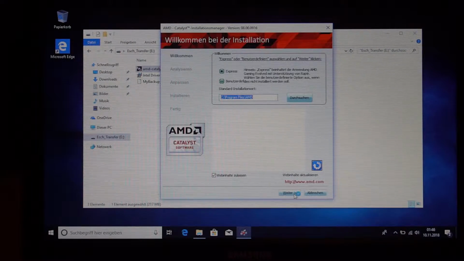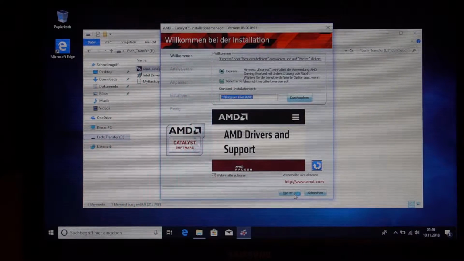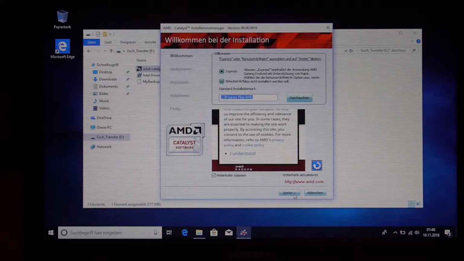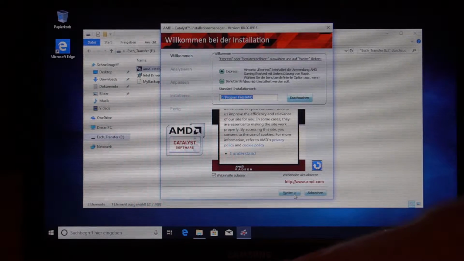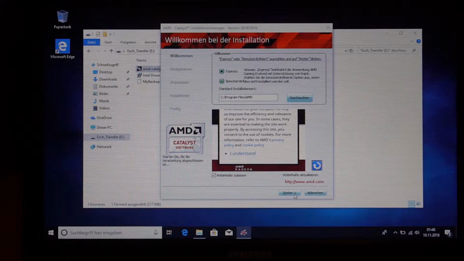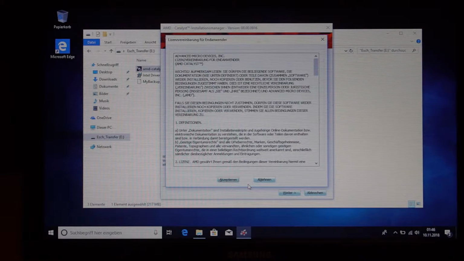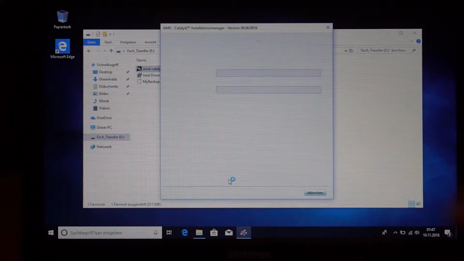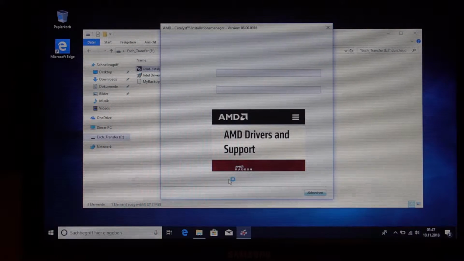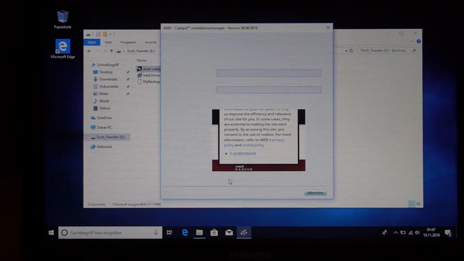Now you select the language within the driver installation, which is again German. I am perfectly fine with the destination of the driver software, and the express installation is fine as well. Now again we have license agreements to approve, and we sit and wait.